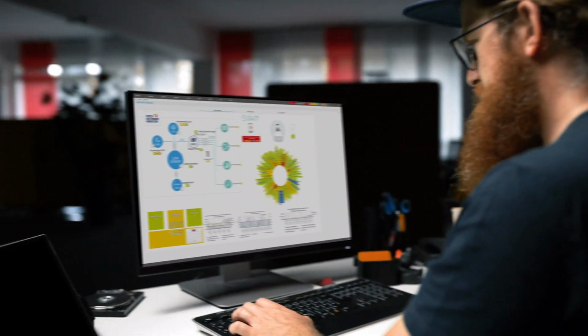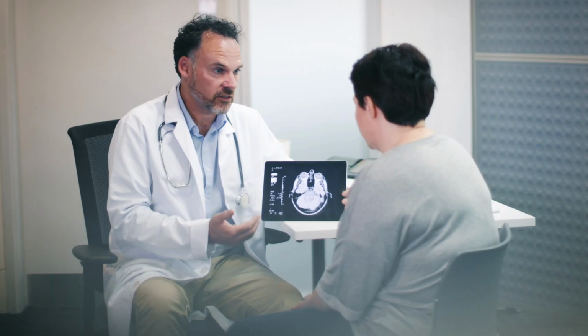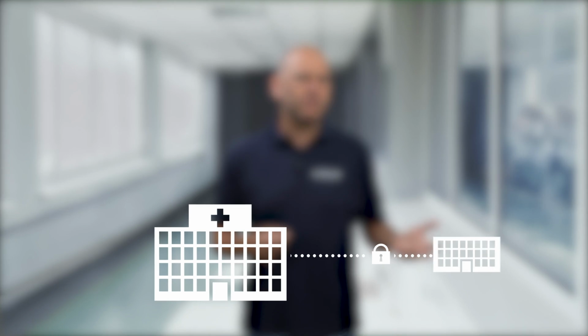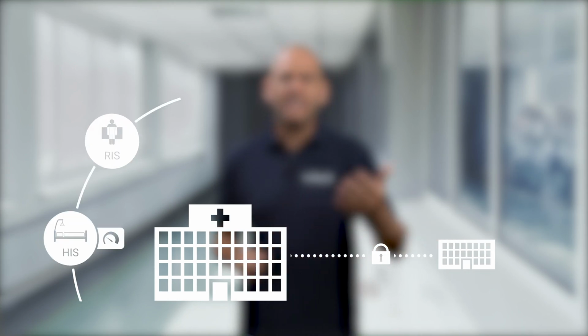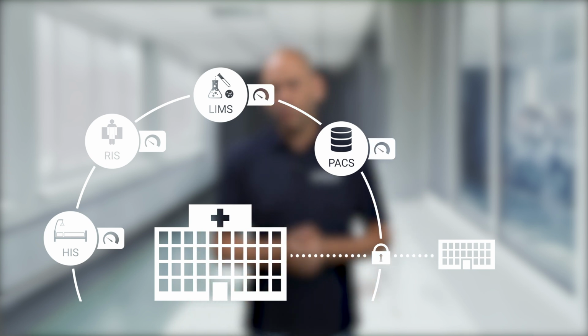PRTG gives you more control over your entire IT and healthcare environment through a central monitoring overview. PRTG is an agentless, all-in-one monitoring application, and it uses standard protocols like SNMP, WMI, as well as medical industry standards like DICOM and HL7 to gather data from the entire infrastructure. Features like remote site monitoring with encrypted connections or software-based sensors for systems like HIS, RIS, LIMS, and PACS are already included without additional plugins or add-ons.